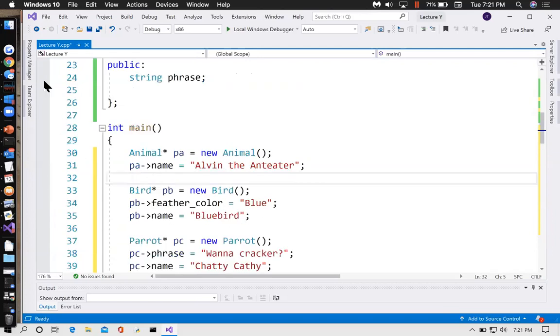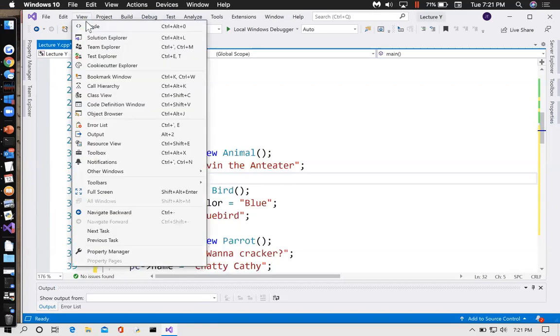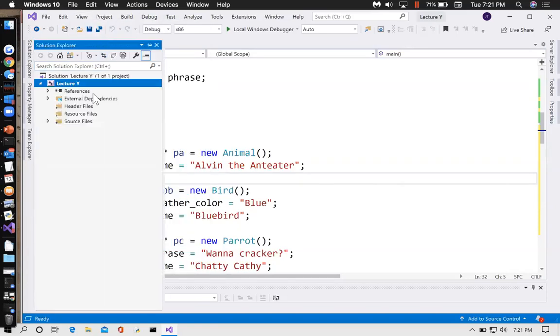Okay, so if we go to our Solution Explorer, View, Solution Explorer, we go to Source Files. We see our lecture. Now, what you're kind of supposed to do, it's not mandatory in this language, unlike Java and C#, but you're supposed to put each class into its own file. And what's worse is you're supposed to put the classes in a split way where part of it is defined in a header file and part of it is defined in the CPP file.